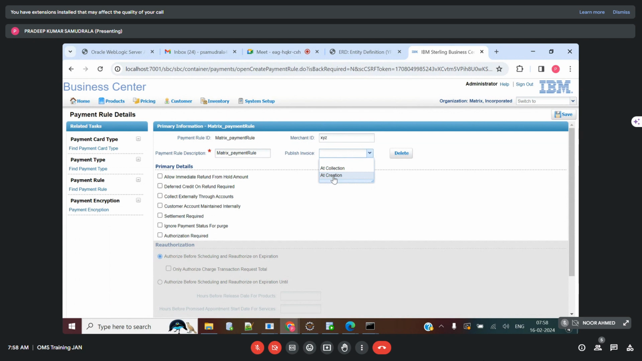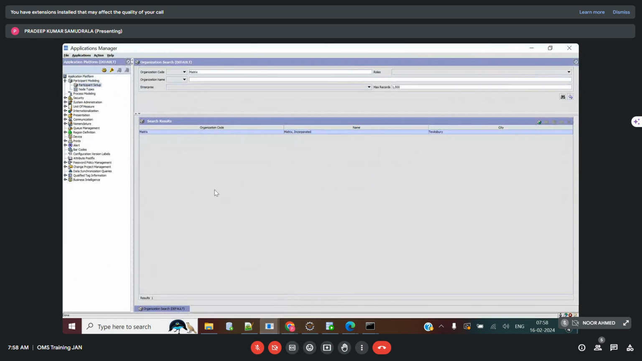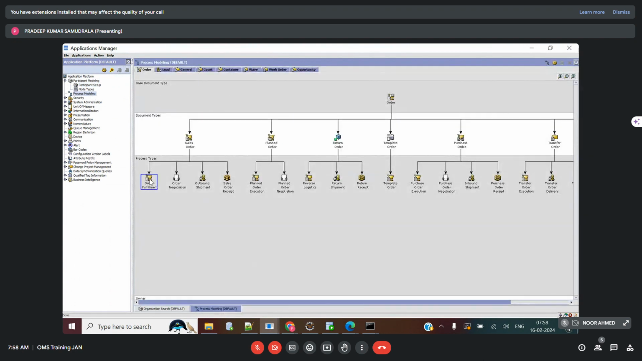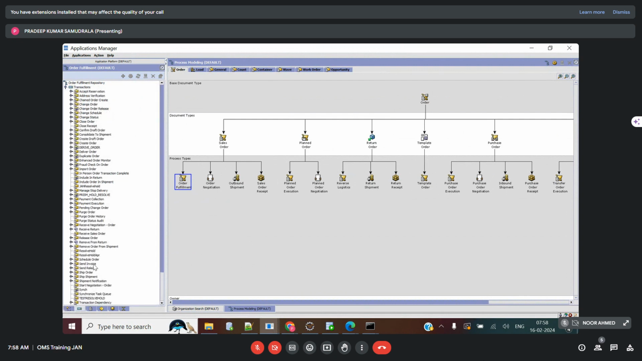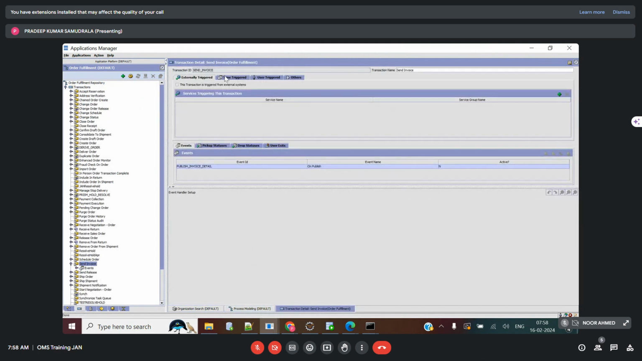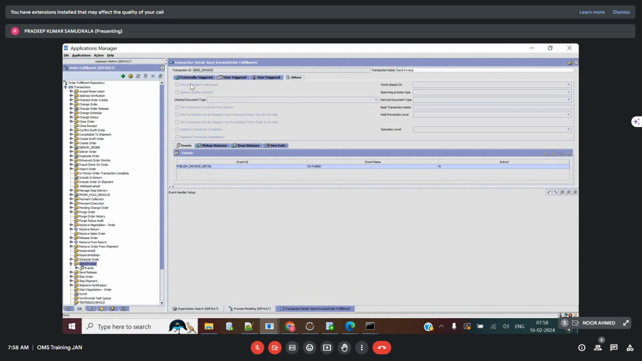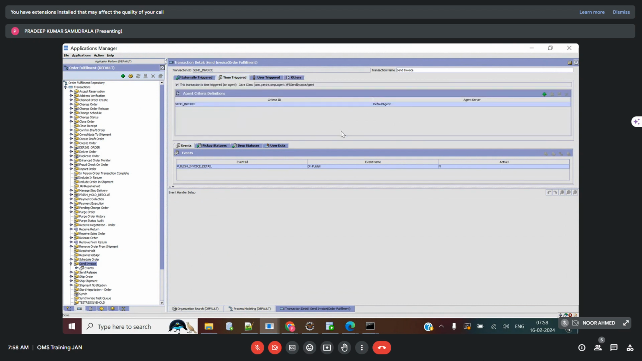Okay. So whenever you want to publish an invoice, you can do that at the creation itself or at the collection itself. And how will this particular publish be done? As part of our process modeling, order fulfillment, we have a transaction called send invoice. So this particular agent, you have to configure here. This agent is time triggered, but it's not task based. It's a time triggered transaction, and it will keep on checking.